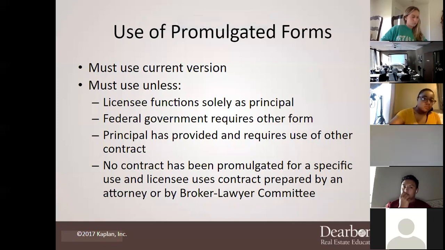Okay, so you must use the most current version of the form unless there are exceptions to the rule. Unless a licensee functions solely as a principal, so you're working for yourself. So if Wyatt wanted to work for himself and he just decided he wanted to draw his own forms, he can do that. You don't have to use the forms if you're just doing it for yourself. Unless the federal government requires a different form, of course, you're going to have to use that form if they request it. Or the principal has provided and requires the use of another contract. That hasn't happened to me yet, but Justin says it does happen. It's best to speak with your broker about that before you make any decisions.